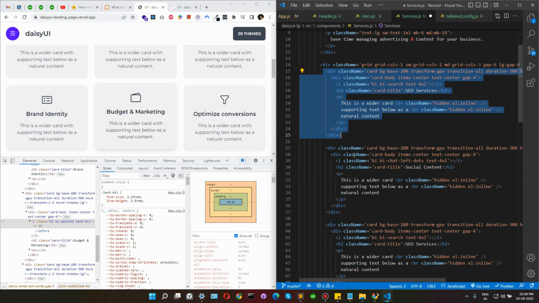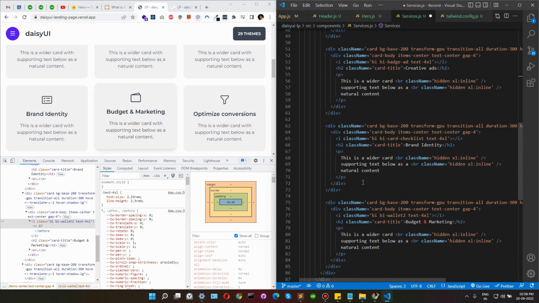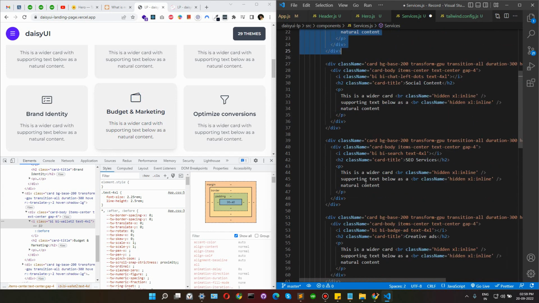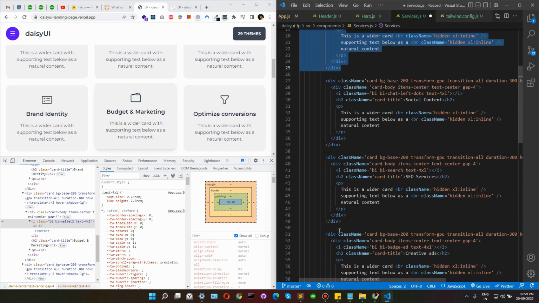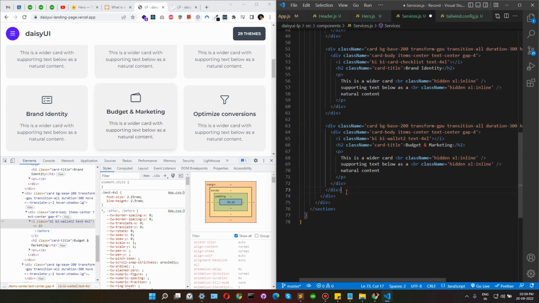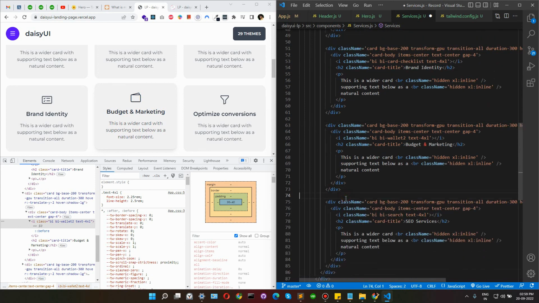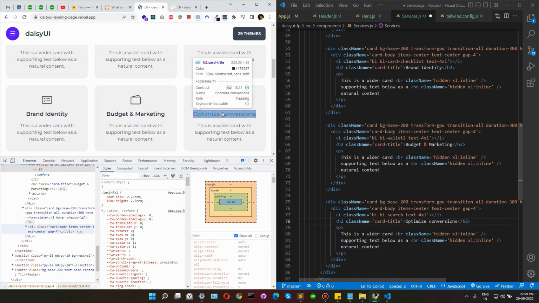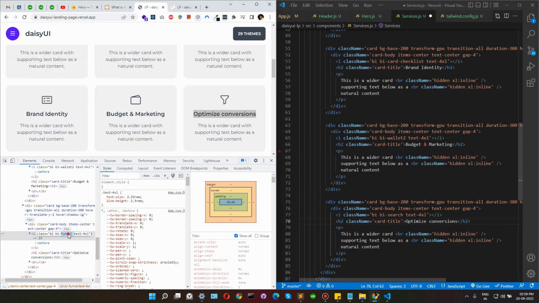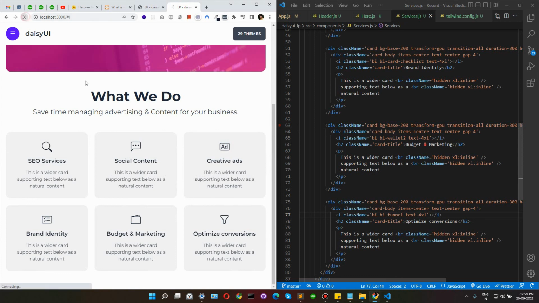One more card is needed. No, I think we have missed this one. Okay, so we have skipped one card, so we will cut and paste it at the last. It is optimize conversions. Okay, let's copy the class name of its icon. It's bi-funnel. All right, let's save and see in our page. Refresh it.